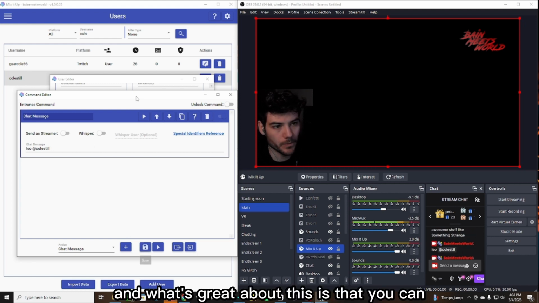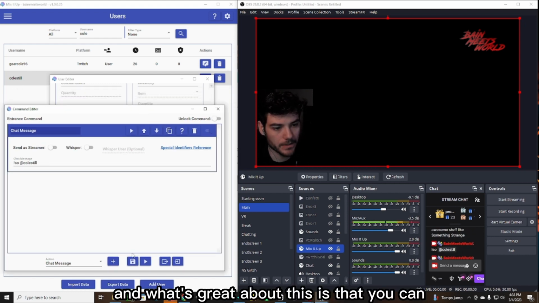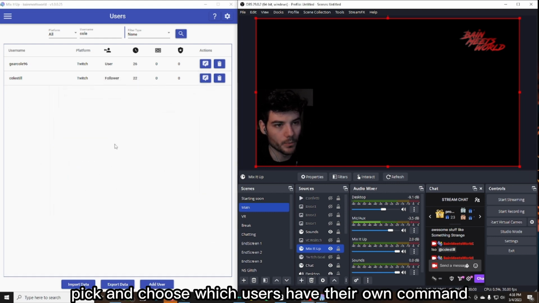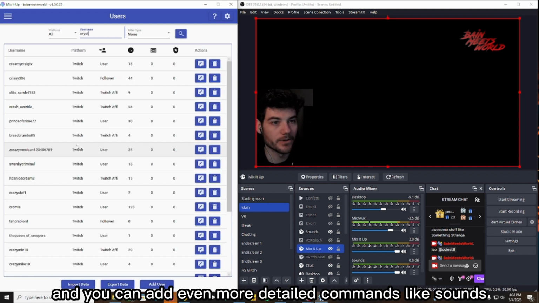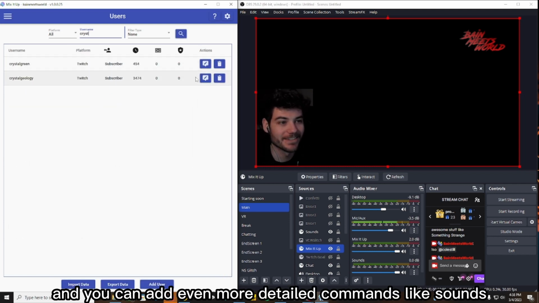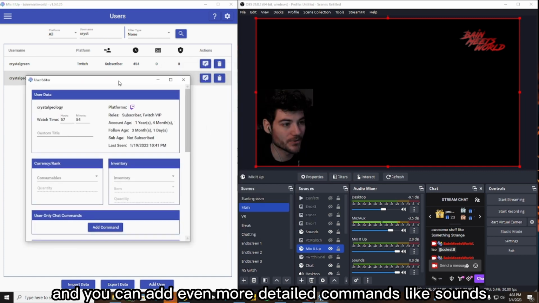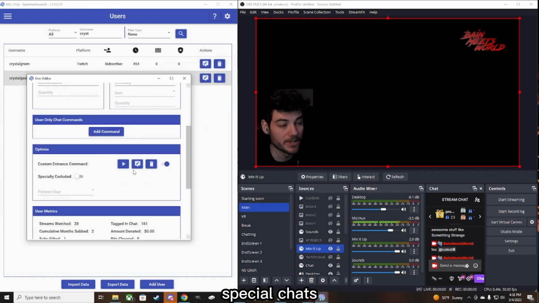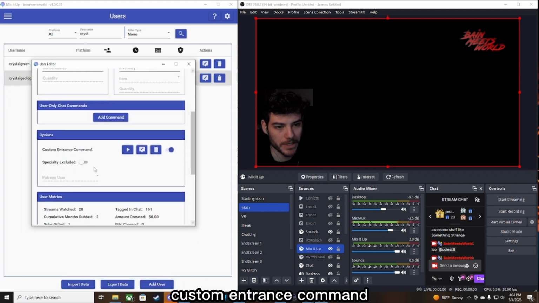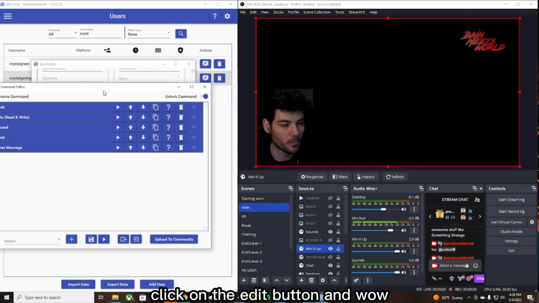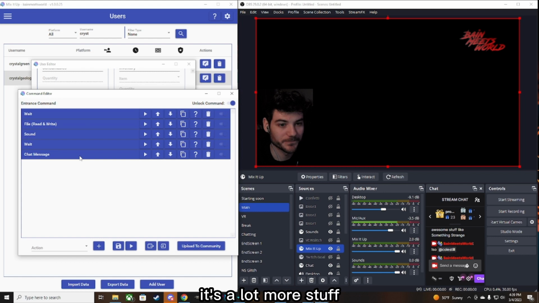There you go. And what's great about this is that you can pick and choose which users have their own command. And you can add even more detailed commands like sounds, special chats, videos, things like that. For example, I'm looking at Crystal Geology's custom entrance command. Down to options, click on the edit button, and wow, look at that. It's a lot more stuff.